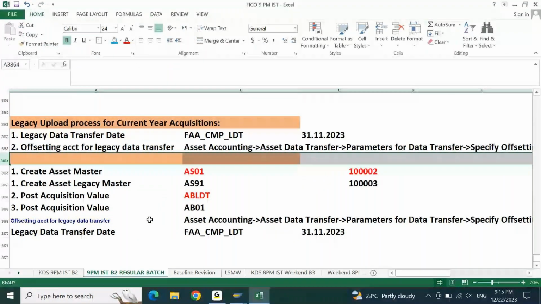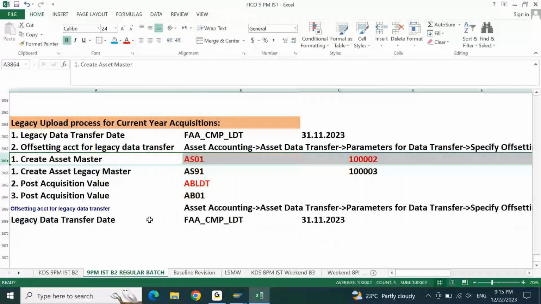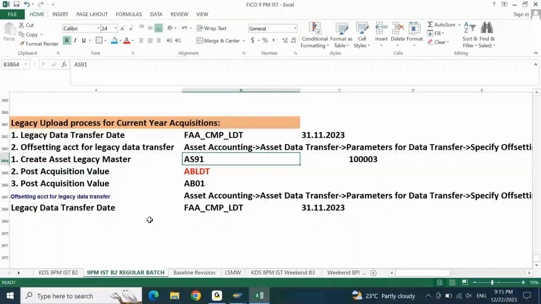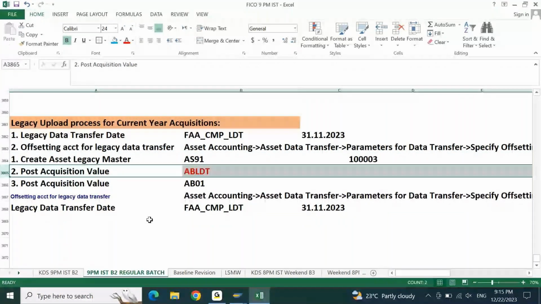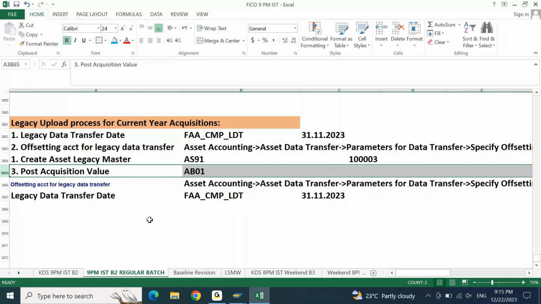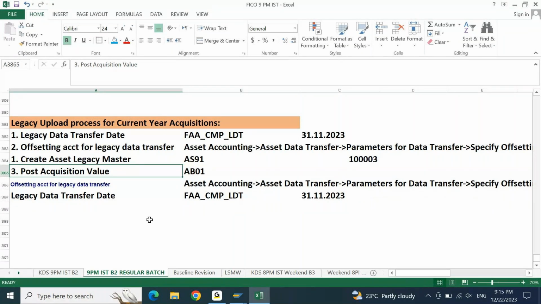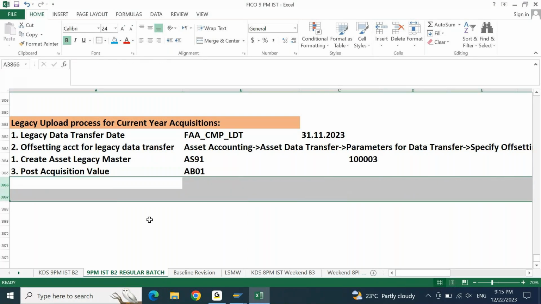create asset master AS01. I'm removing it now because this is not used for legacy. Create legacy asset master AS91. Post acquisition value, I'm removing it because this is not used for current year. This is used only for the prior year acquisitions. I am removing it from here. Next one, post asset acquisition or acquisition value AB01. I'll put this here. These things I'll remove.